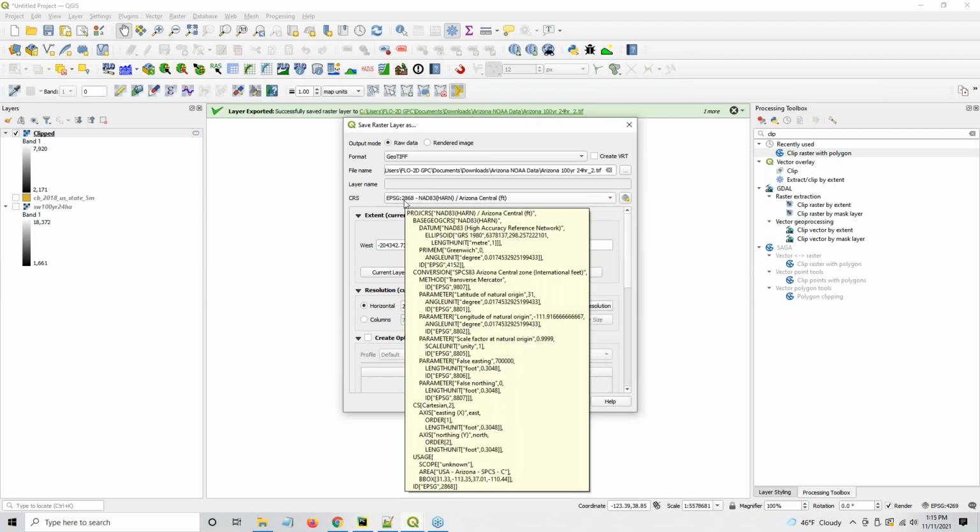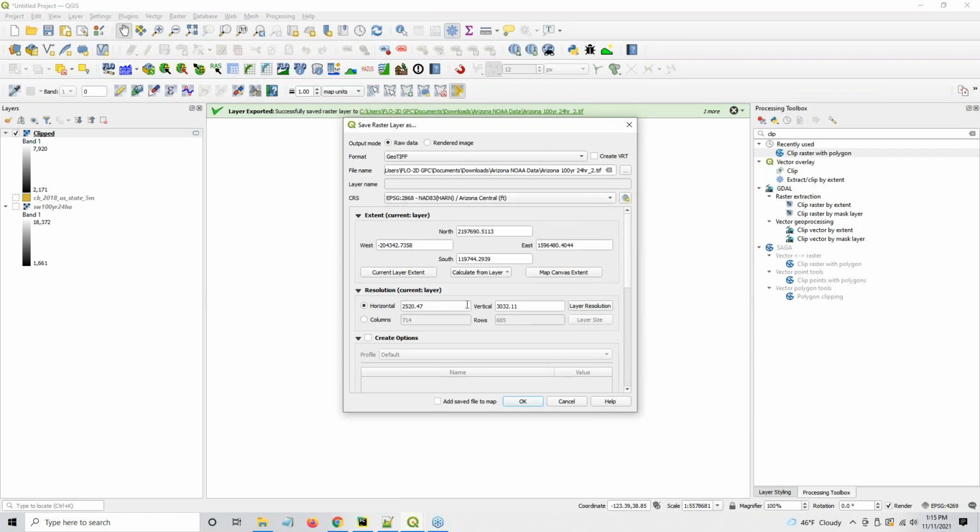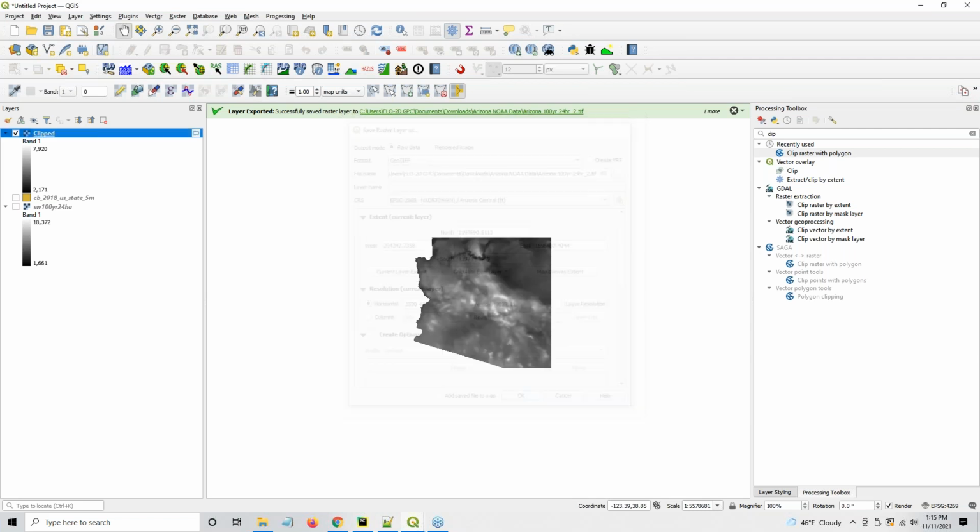Lesson 1 is actually 2223, but if you're working in central Arizona, for the flood control district, you want your coordinate system to be 2868, not 2223. That one's kind of wrong. Click OK, and that will write that data out to the map.